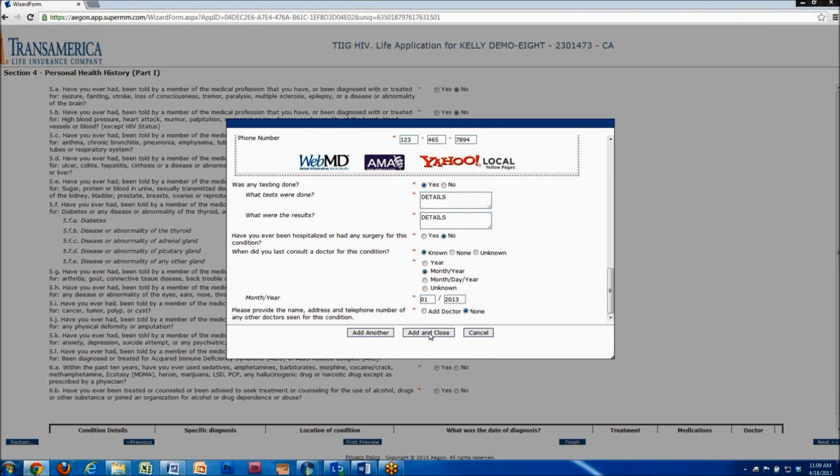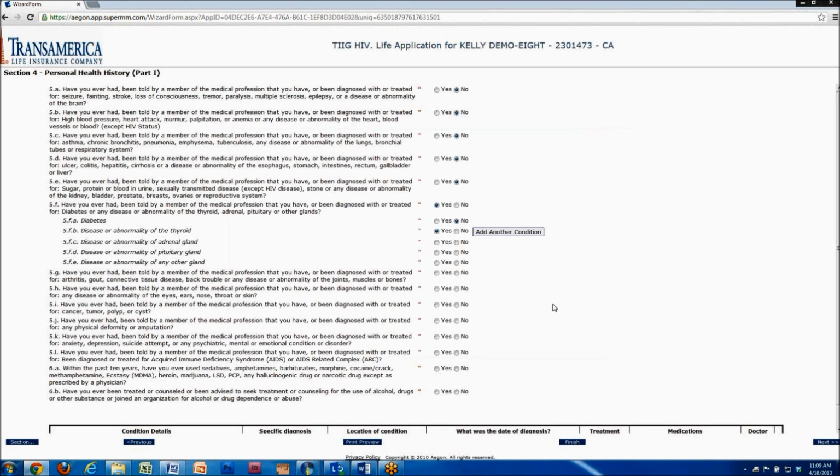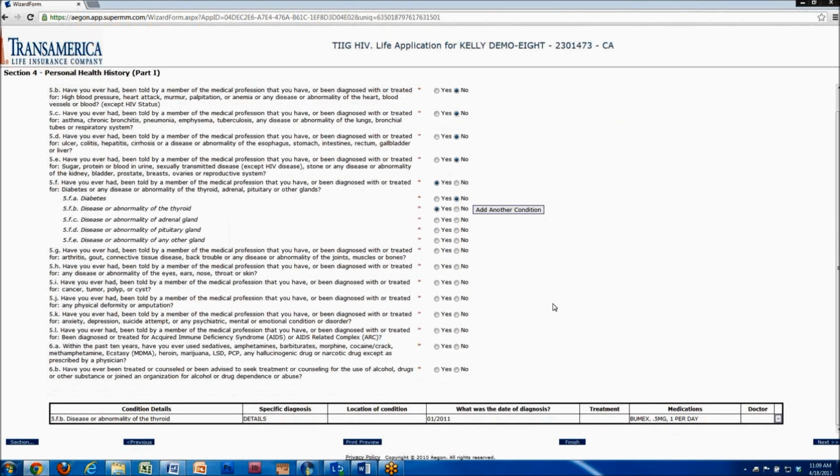Once you have completed this portion of the questionnaire, you can select Add and Close. You will notice that your details and response to each condition are populated below, which is helpful if you need to refer or verify information. Continue on with the personal health history questionnaire by reading the questions aloud.